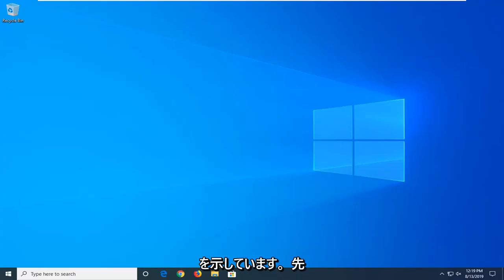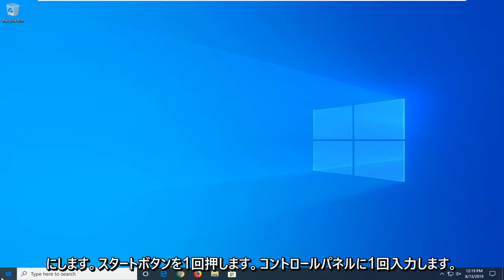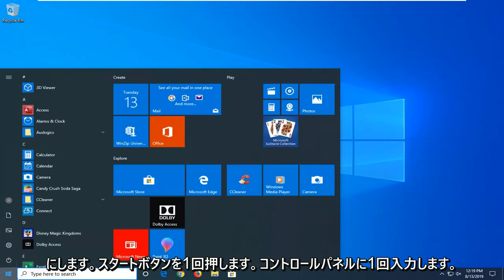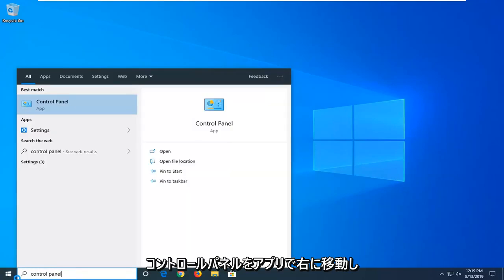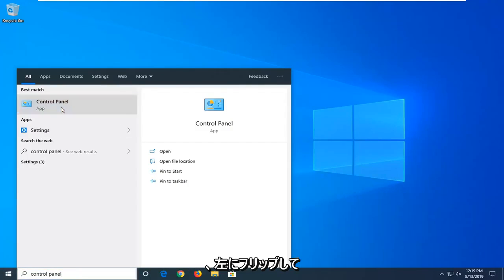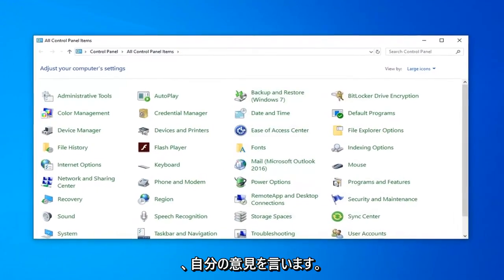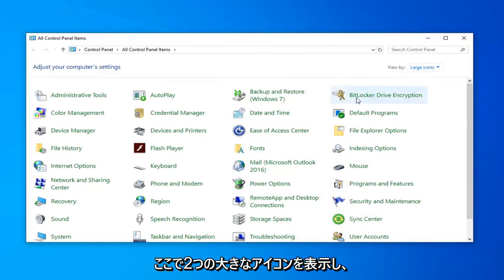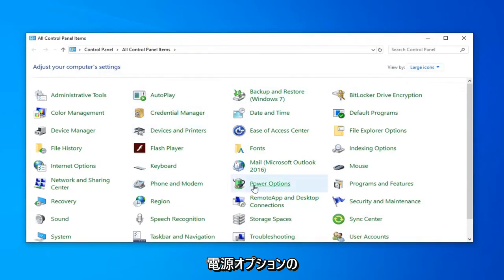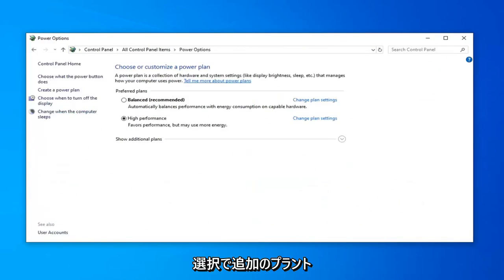So we're going to go ahead and start by opening up the start menu. Left click on the start button one time. Type in control panel. It should come back with Control Panel right above App. Go ahead and left click on that. Now set your view by up here to large icons and then select Power Options. Select show additional plans.